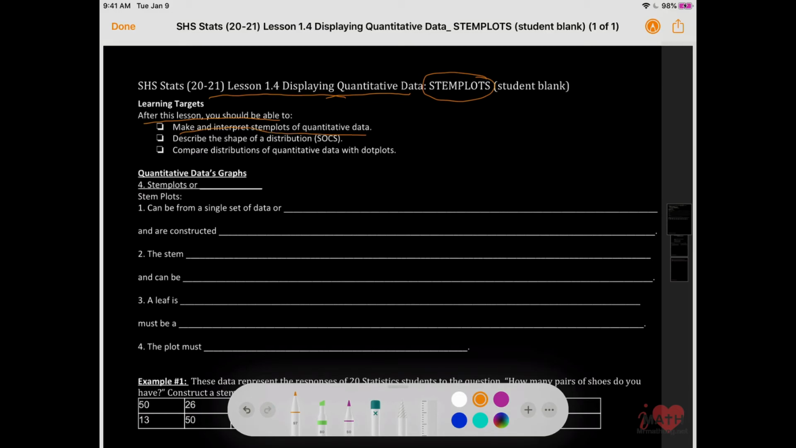So we're actually making a graph, describe the distribution using SOCS: shape, outliers, center, and spread, and then compare distributions of the quantitative data with dot. That shouldn't say dot plots, that should say stem plots. Okay, so let's go over this one.